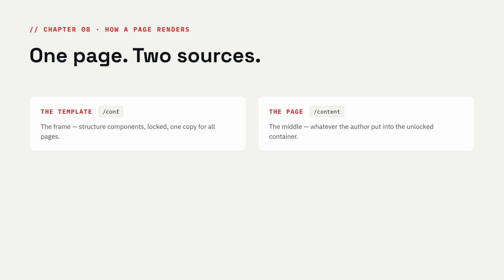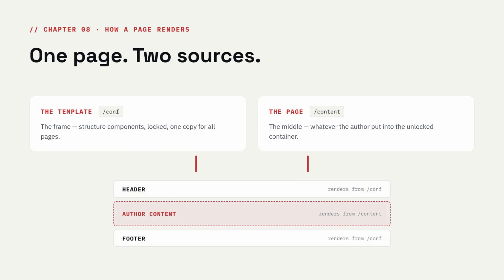Then AEM reaches the unlocked container and hands over to the page. Whatever the author put into the container renders from /content. When the container is done, control returns to the structure and the rest of the frame renders. One page in the browser, two sources in the repository: template content for the frame, page content for the middle. Once you can see that split, none of AEM's rendering behavior will ever surprise you again. Now let's fix the empty component list.